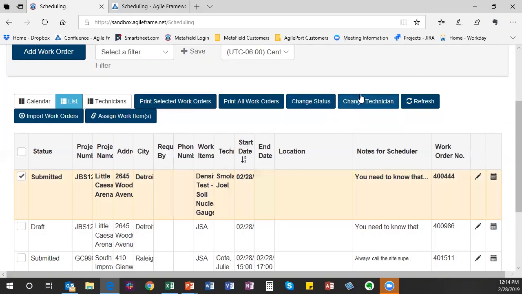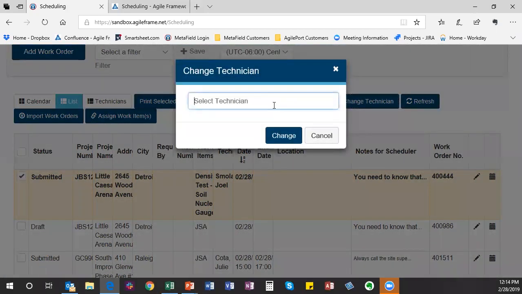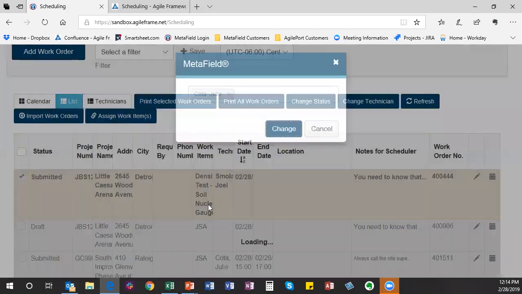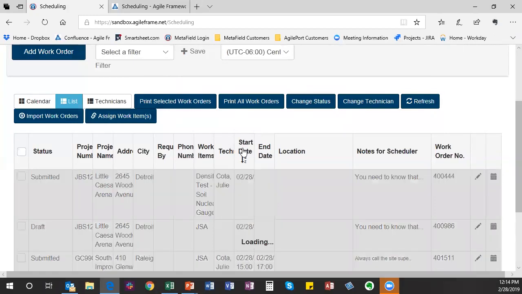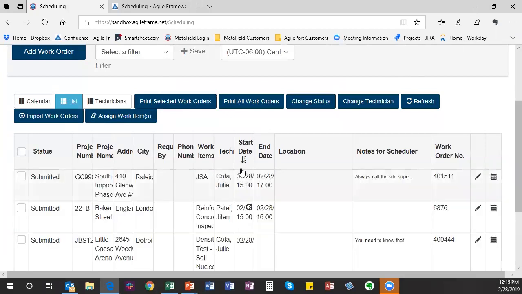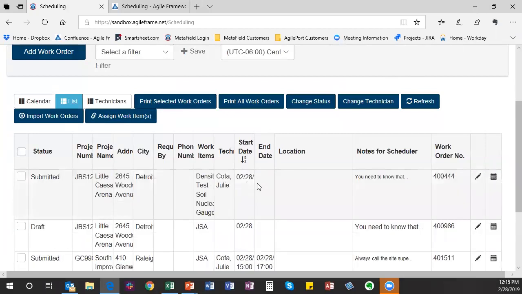So if this person's called in sick, I can go ahead and change the technician to myself. And I can do that for multiple work at a time. These columns are all sortable. So if you click on the top, you can see this one is sorted by date. And I can reverse sort it. And then the third click will remove that filter.